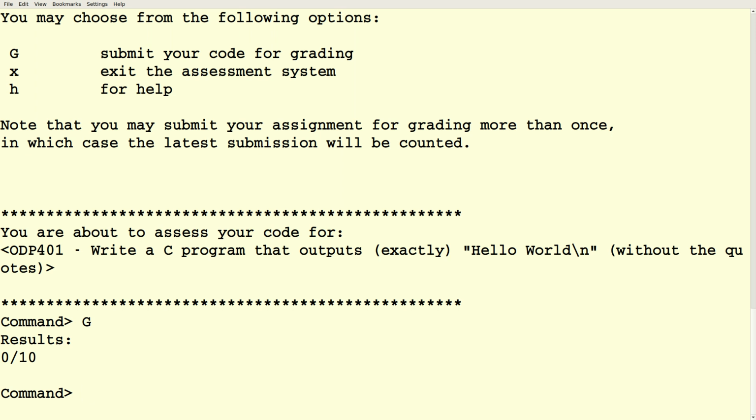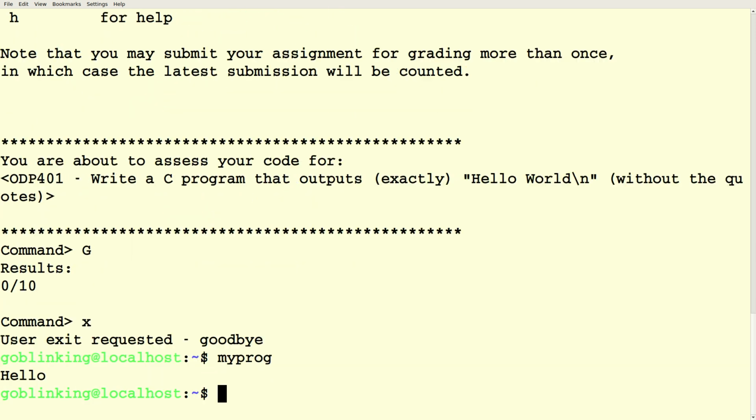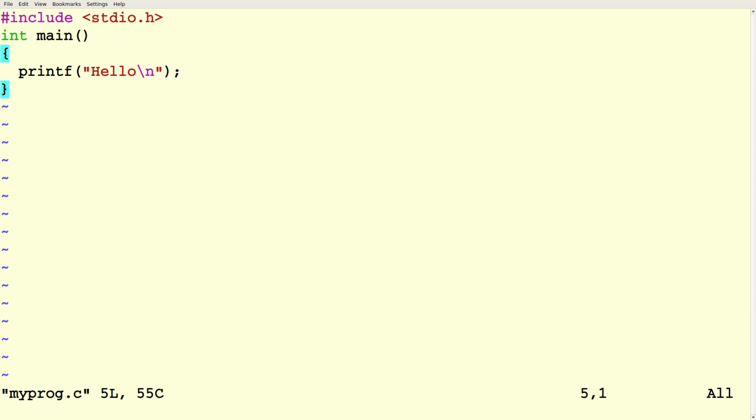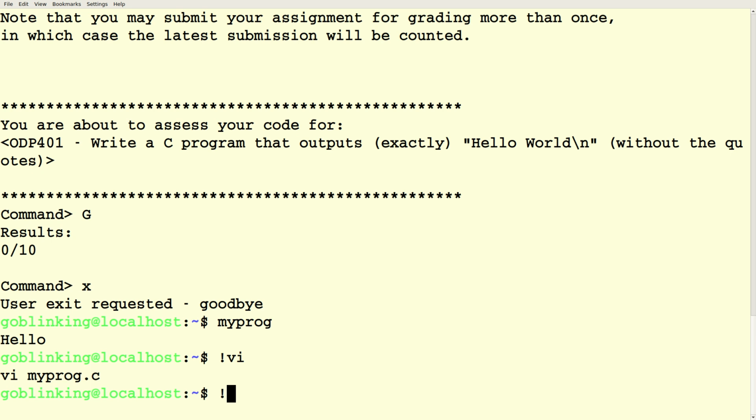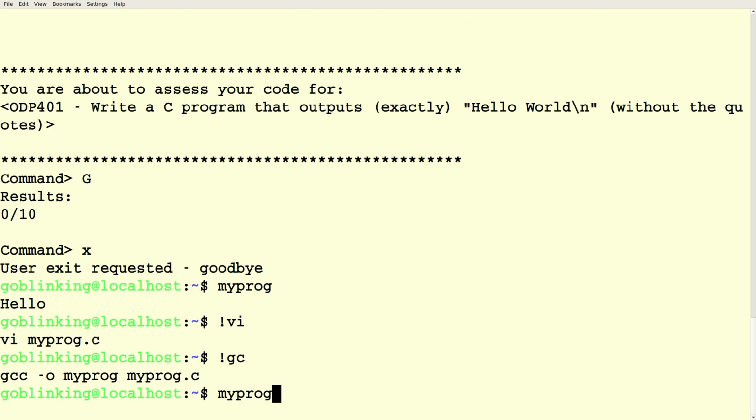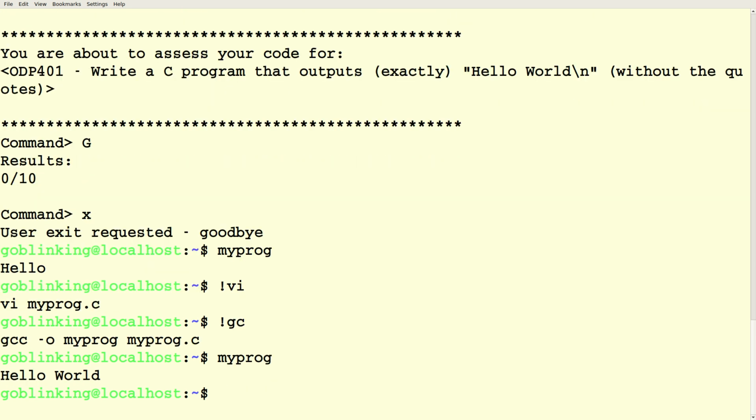What do you do? Send me an email and say, hey, my code doesn't work, what's wrong? No, that's not the right answer. Go back and read the assignment. Read the assignment and then run your program and ask, did it print out hello world? Oh, it's supposed to say hello world. So go in and edit. Make sure you've got the newline at the end and so on. Recompile. Rerun it. Hey, that looks good. You've got to reassess it. Right now you've got a 0 out of 10.